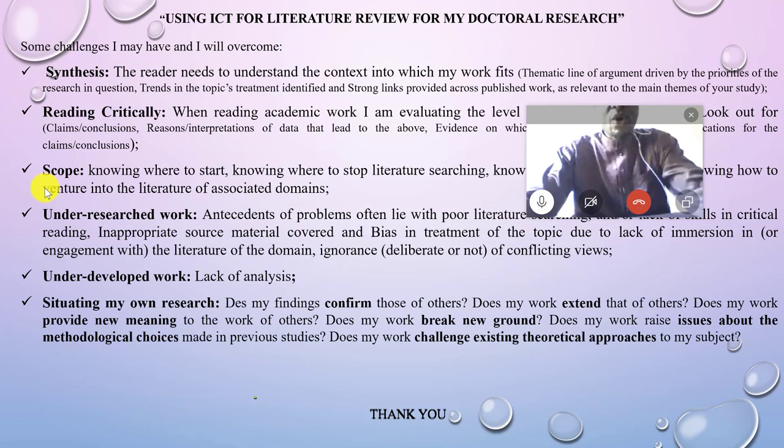Knowing how to enter into the literature of associated knowledge. The last challenge is situating my own research, confirming that others have extended my work, or that my work extended that of others, or that my work provides new meaning to the work of others. Does my work break new ground? Does my work raise issues about the methodology and show its interdisciplinary nature? Or does my work challenge empirical approaches to my subject? Those are the challenges I face while writing my literature review. Thank you very much.